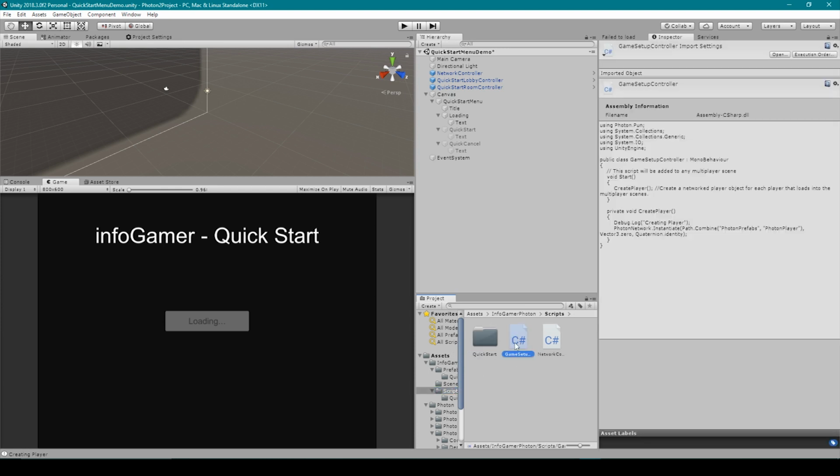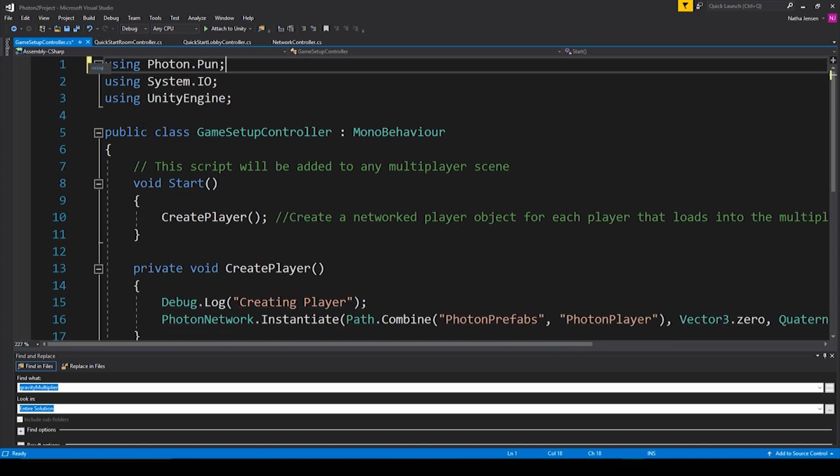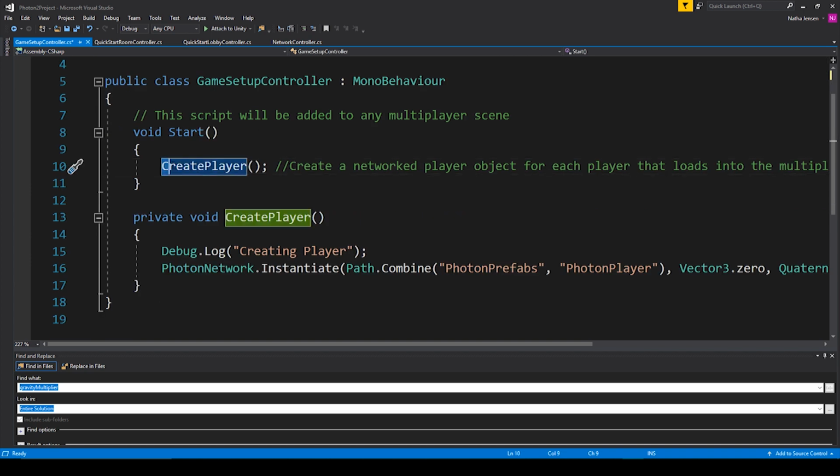Inside this script, we need to include using Photon.Pun and using System.IO up at the top. This script will be added to any of our multiplayer scenes, and in the Start function, we want to call a new function which I've named CreatePlayer. And I'm creating this function right here.